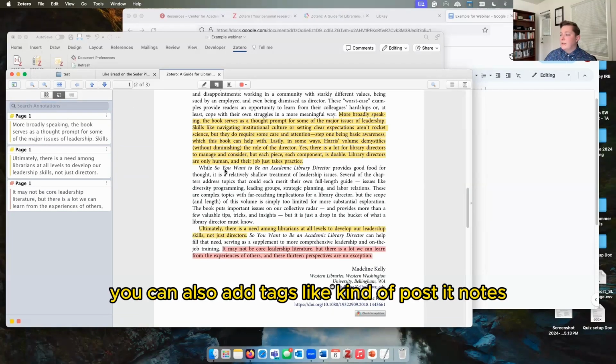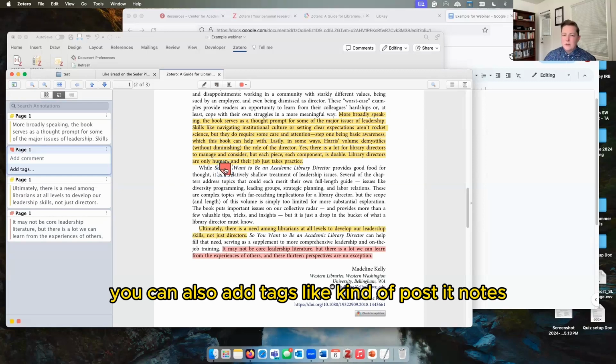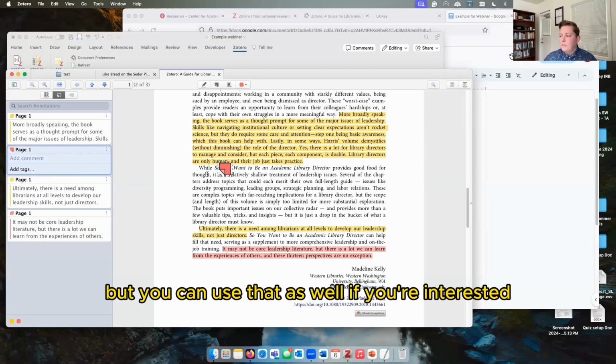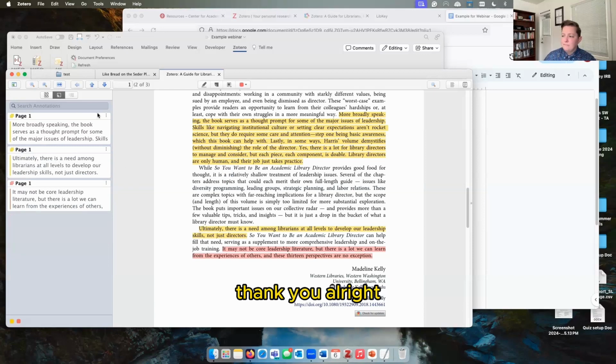You can also add tags, like kind of post-it notes. I usually don't use these, but you can use that as well if you're interested.